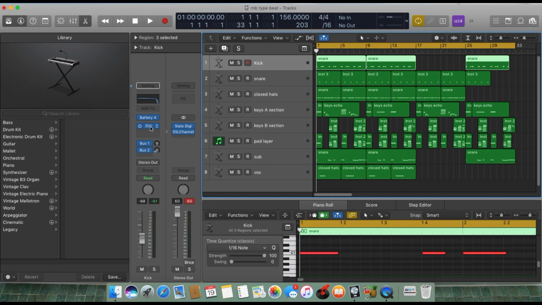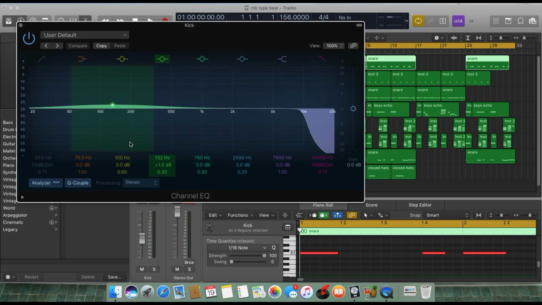I have a channel EQ on here. What I have is a little boost of the lows and the low mids of 1 decibel, and I cut out some of the highs. There weren't a lot of high frequencies in this particular sample, and that's what they do for this type of R&B. The producers and the engineers, they cut out the highs. It gives it that lo-fi feel.